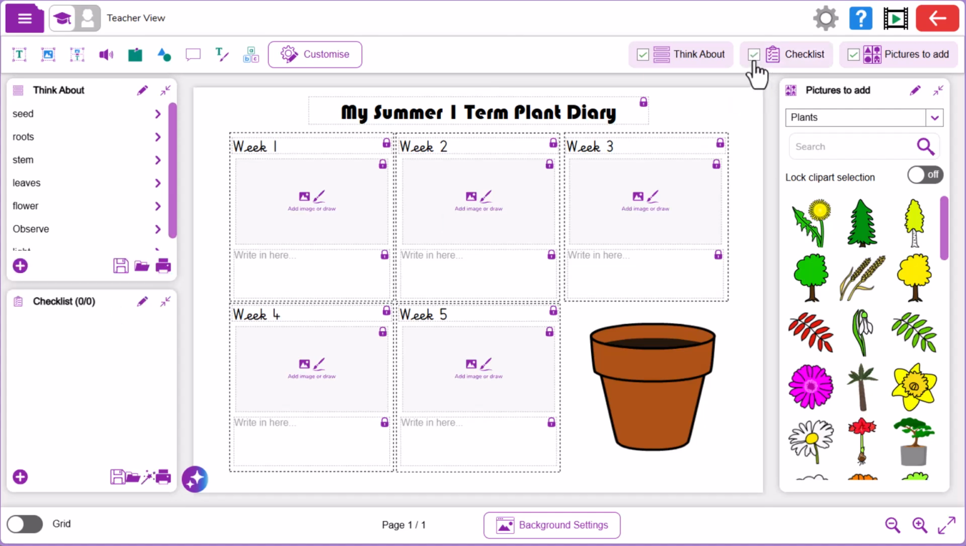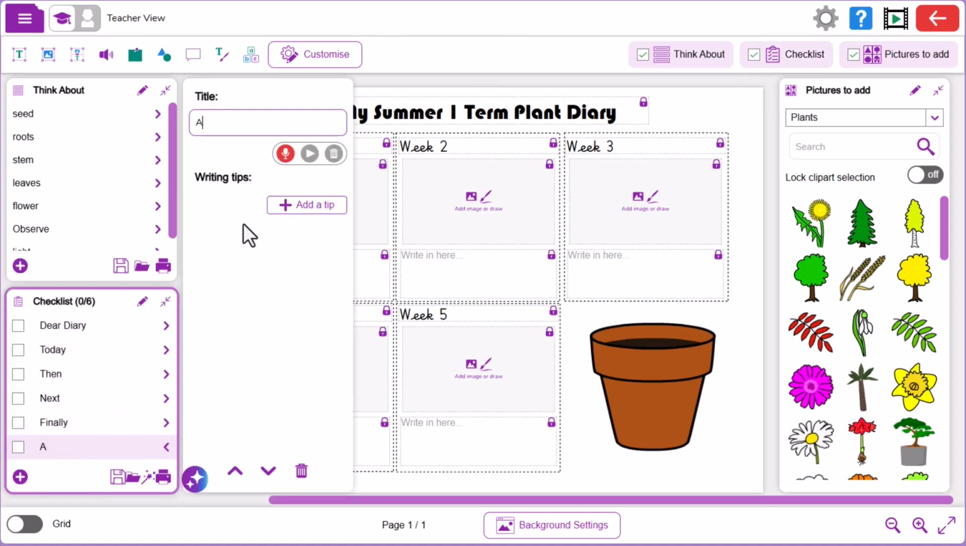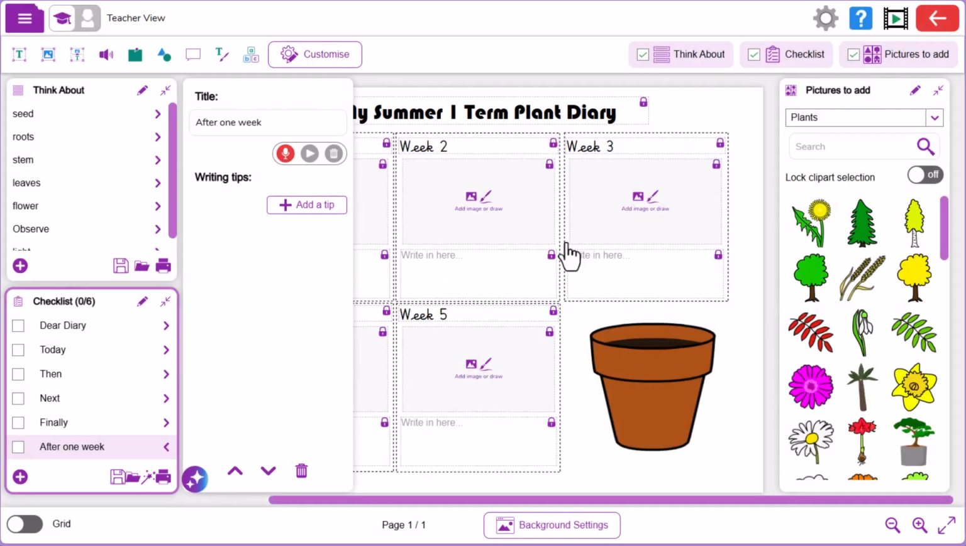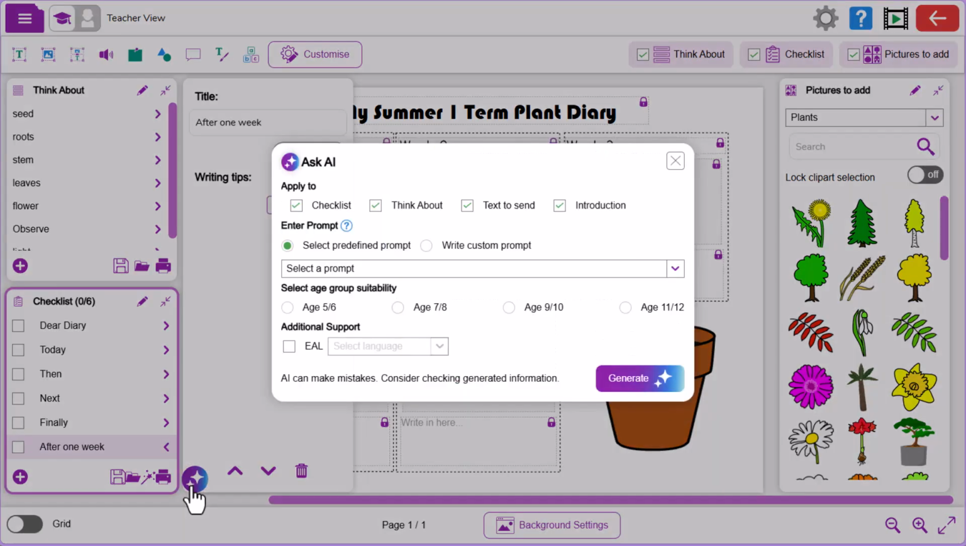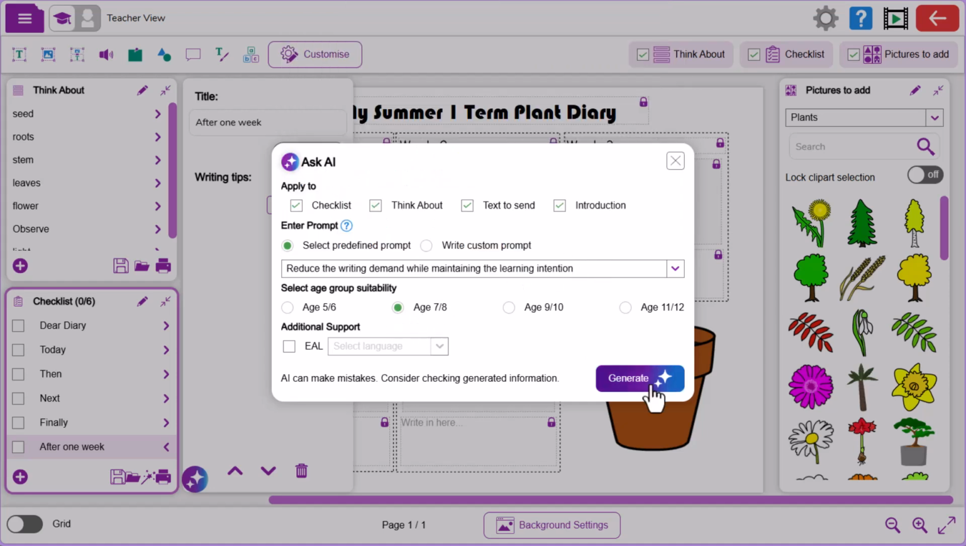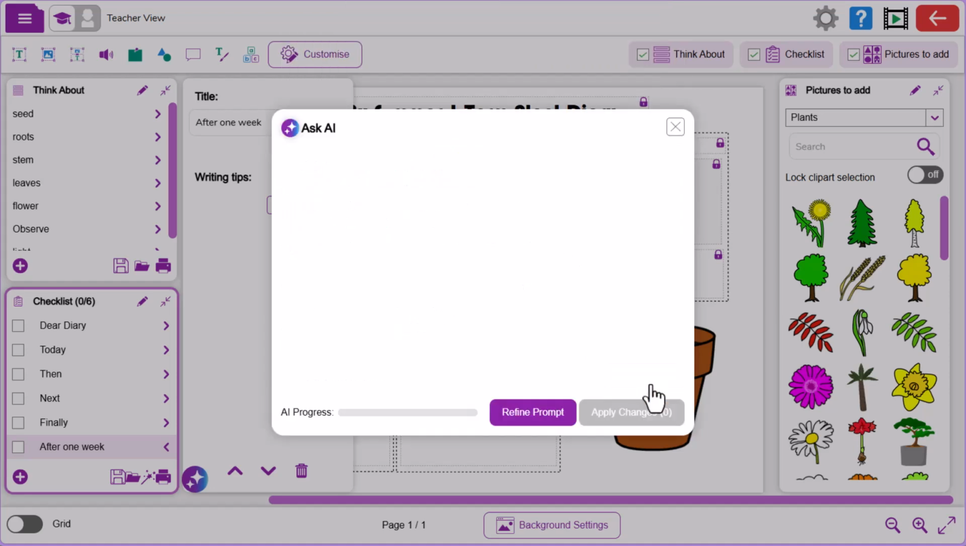So I'm going to click checklist and manually add this in. I can then choose to save this for the majority of my pupils, but then use the AI-powered add-on to add or remove levels of challenge. I want the AI to consider changes for my checklist now that I've added one, as well as my think about, my text to send, and my introduction. And this time, I want to reduce the writing demand while maintaining the learning intention. It's for 7 and 8-year-olds, and I'm going to press generate.